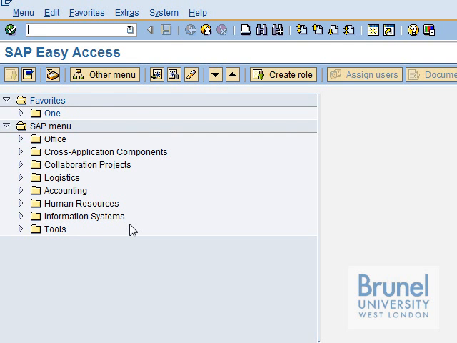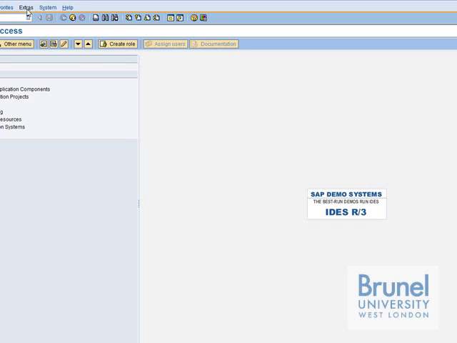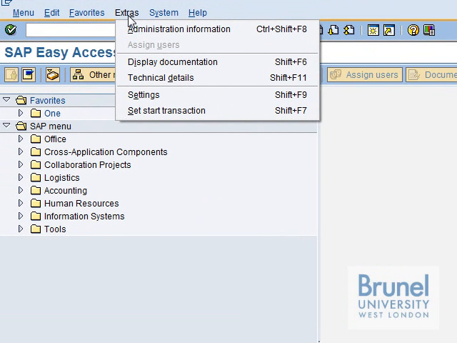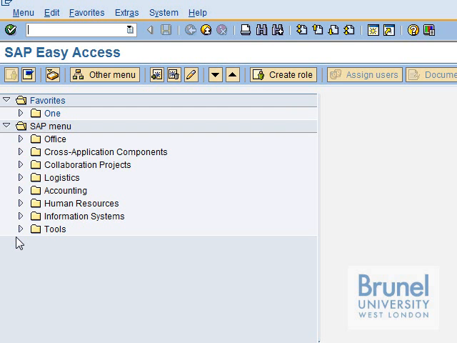And this is the main screen for SAP Easy Access. Before starting to prepare the master data, we're going to show the transaction code. We go to Extras, and then Settings, and Display technical name. If it's not ticked, just tick that one, and then confirm your choice.